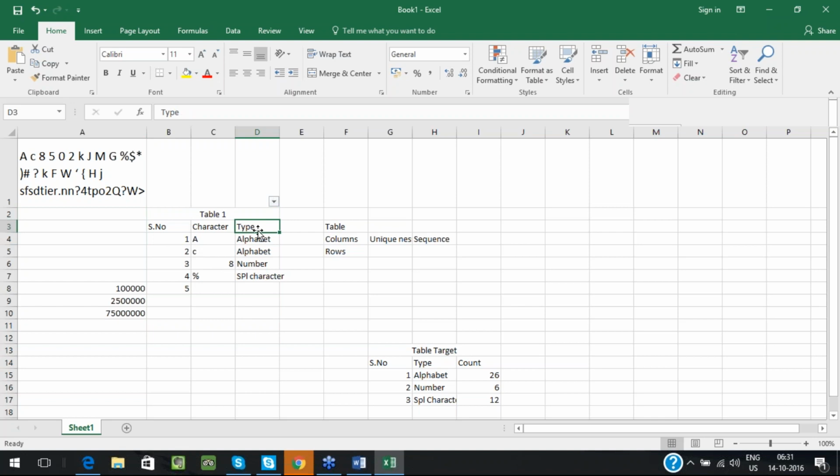So the partition will be created on this, and they will have a name, P1 or some partition name, P1, which will cater only for alphabets, and P2, which will only cater for special characters, and P3 for numeric numbers.